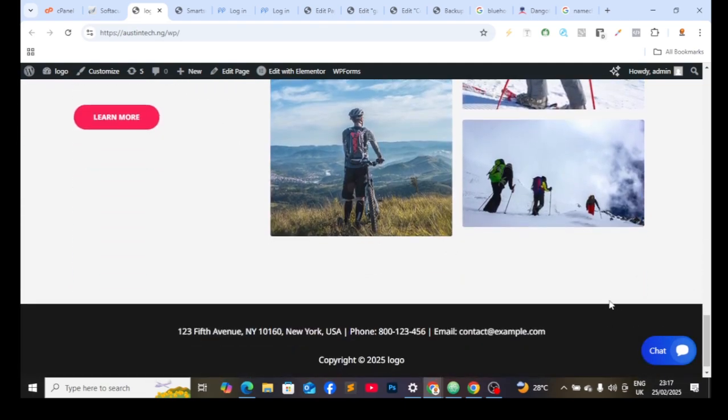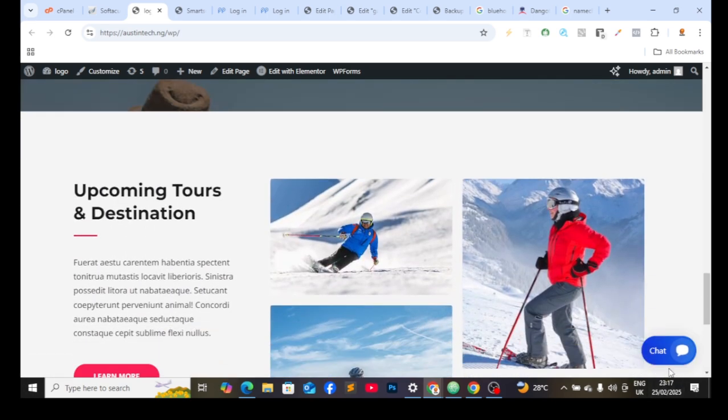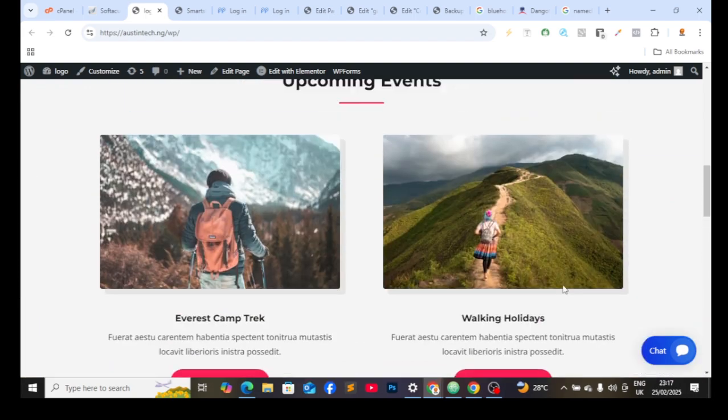As you can see, the SmartSupp is here. So anyone that needs the service can chat with you on the live chat.